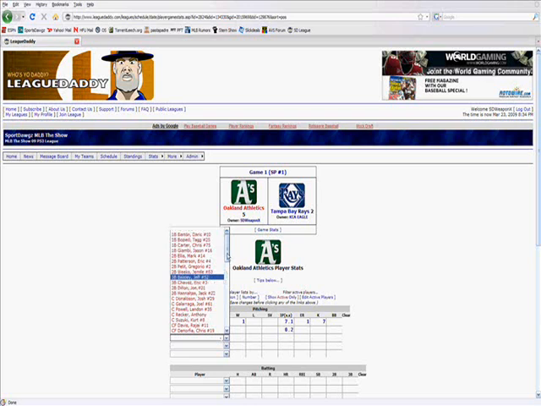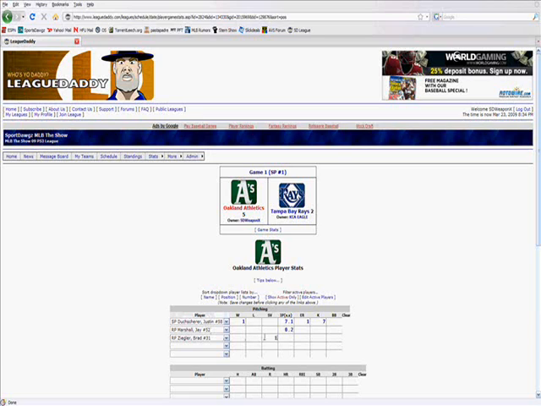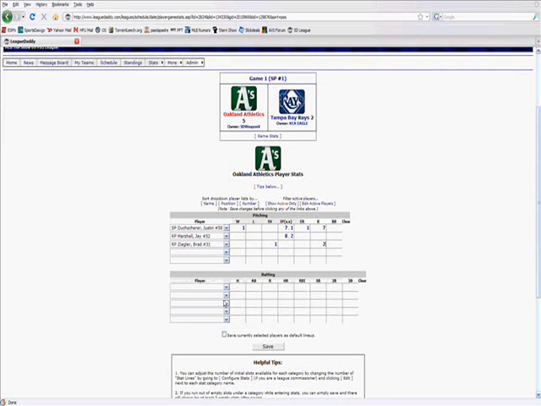And my closer, Brad Ziegler. He got the save, and he also struck out 2 people. So it's as simple as that, guys. And then we're going to go to our batting.